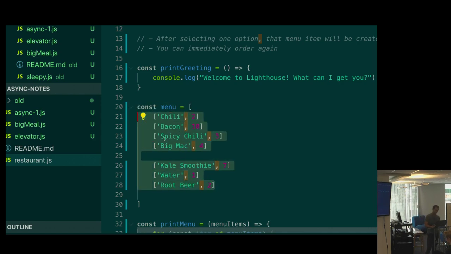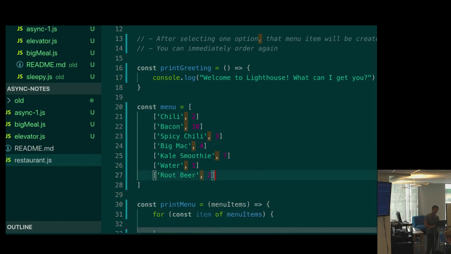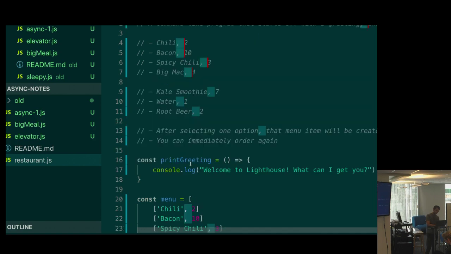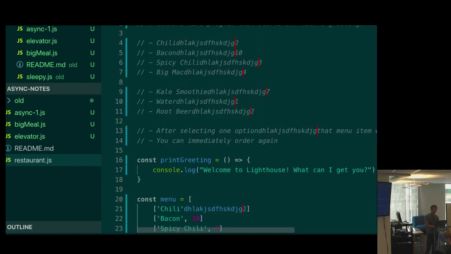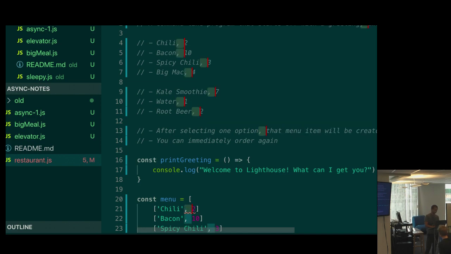If you don't know, when you've highlighted something, you can press Command D, and it'll highlight everything that matches that, and then you can do all that stuff all at once. Pretty cool.